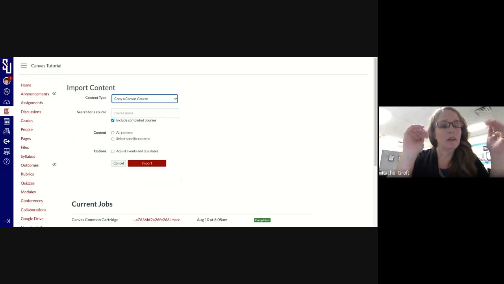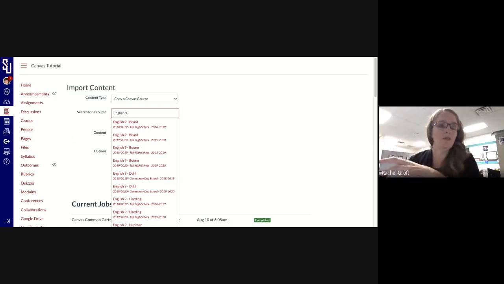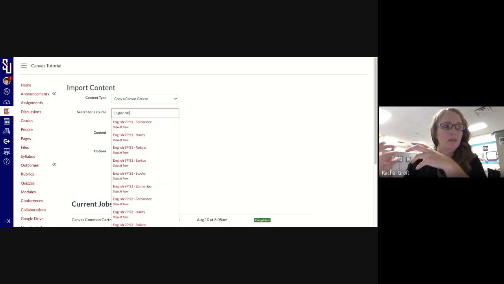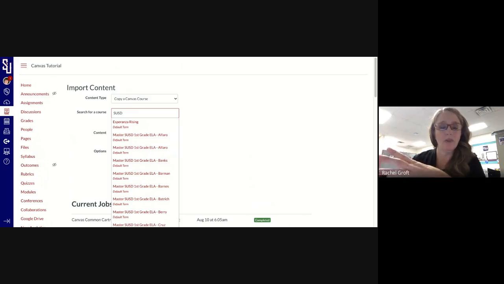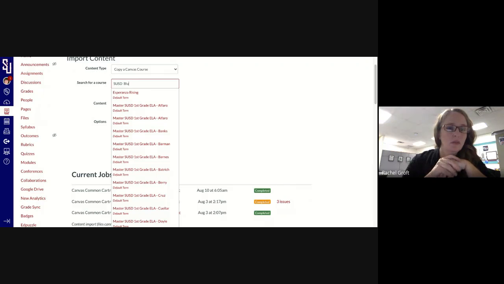So then in the next box, you're going to type in the name of the course that you're pulling the content from. So if you're pulling from the SUSD district created ELA course, then type in that exact name. And you can find that exact name because you're a teacher in that class. It should be on your dashboard. If it's a PLC course, find the exact name of it, type it in, select it.